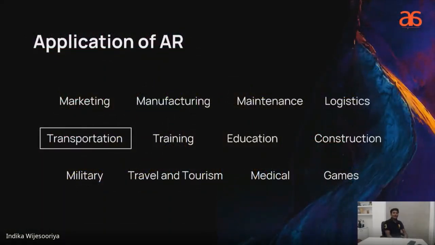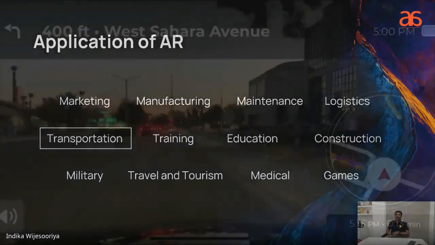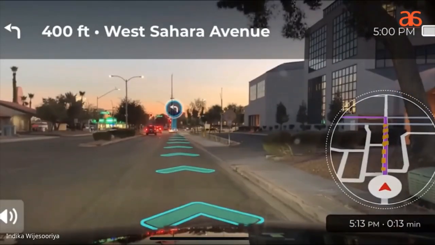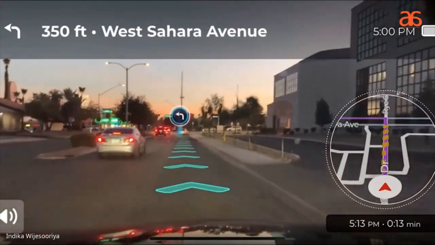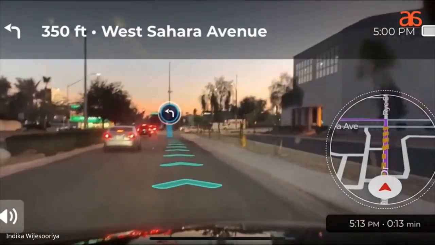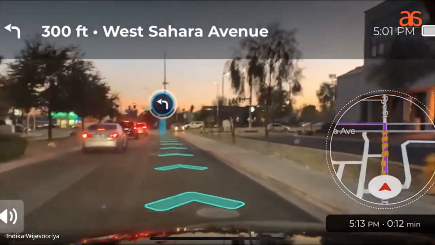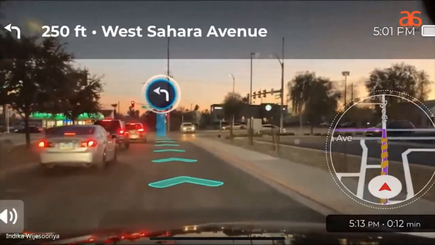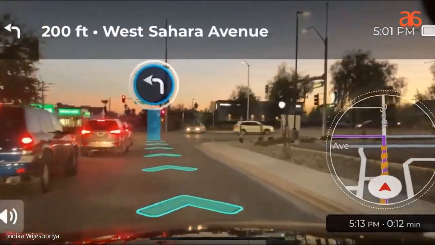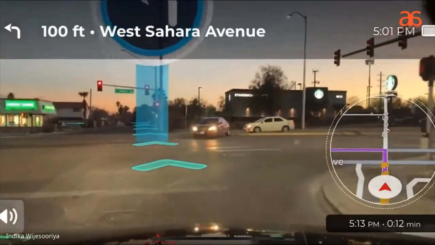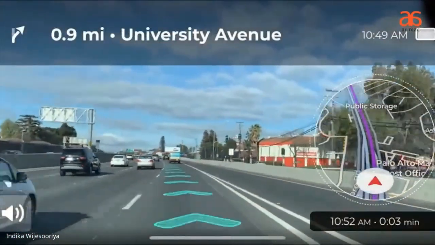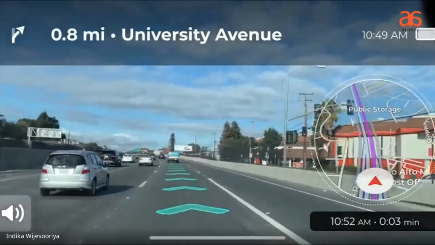Right. Another field of application of AR is transportation. Here I'm just showing a small example, which is currently in vehicles like Tesla and some of the advanced vehicles, where it automatically navigates you through AR. It is much easier than just using traditional navigational methods.